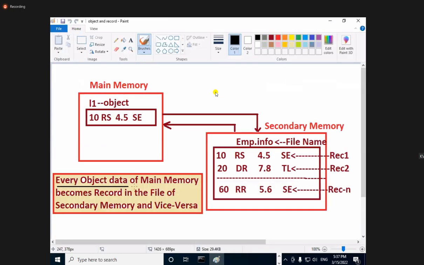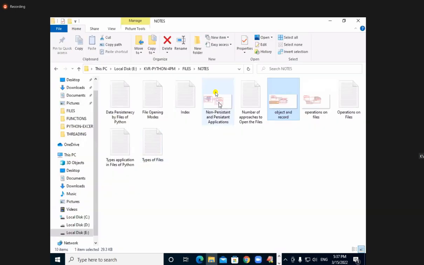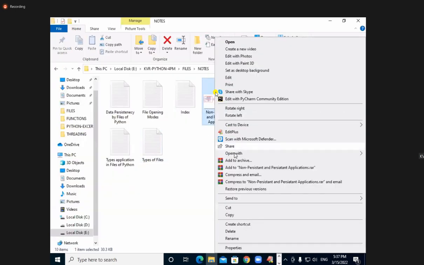Every object data of main memory becomes what? In the file of which memory? And so, getting the data from where? Main memory. Keyboard. Okay, that diagram also I will open, because you are diagrammatic students. So everything is there with me.